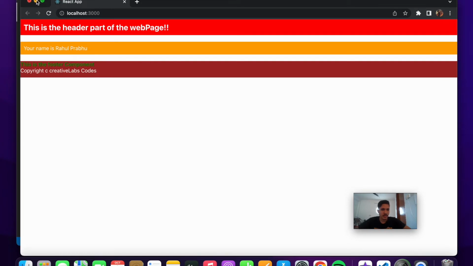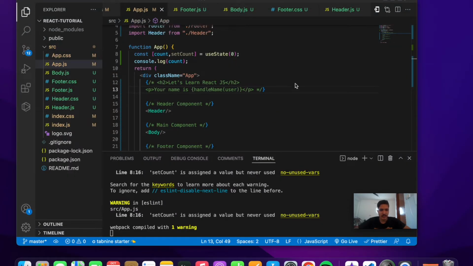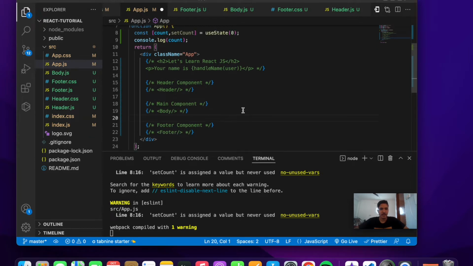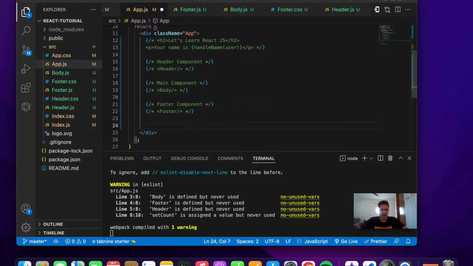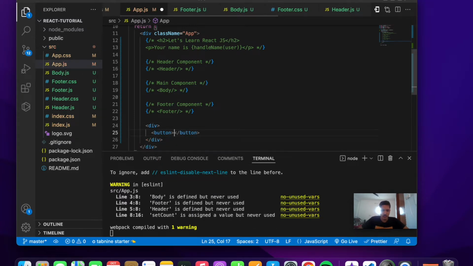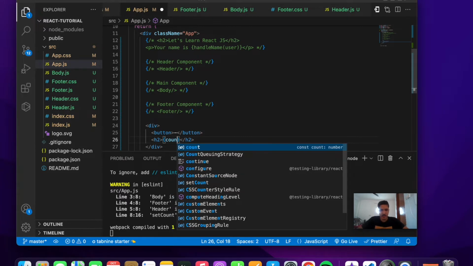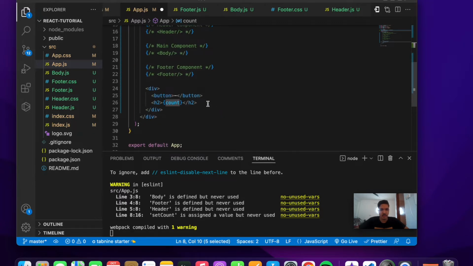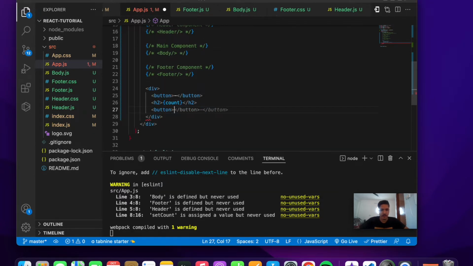Now let's come back to our code, and let us comment the header out, even the body as well as the footer. Save the file. Over here, let us initialize a div, and first we're going to initialize a button with the minus sign. Let's take an h2 tag, and over here we're going to access the count variable that is present here, that is this one. Next, again we have a button that's going to have the plus sign. Let's save the file.